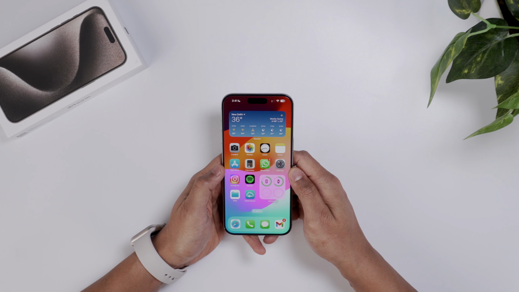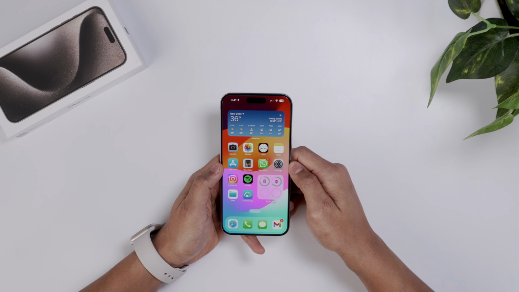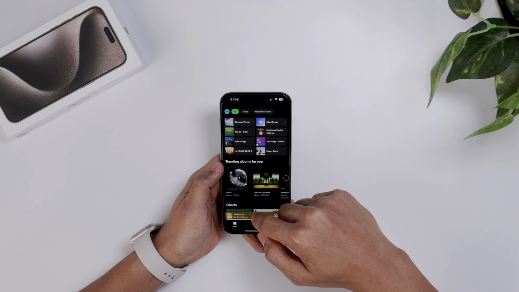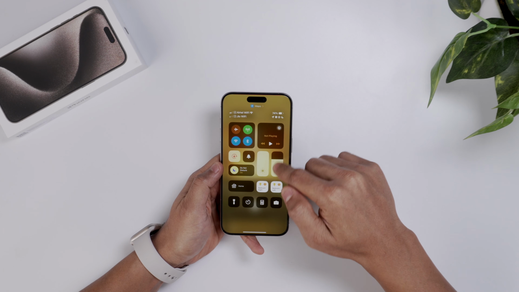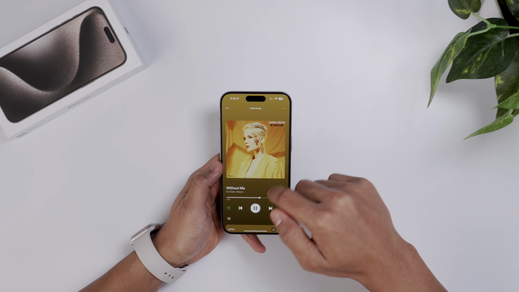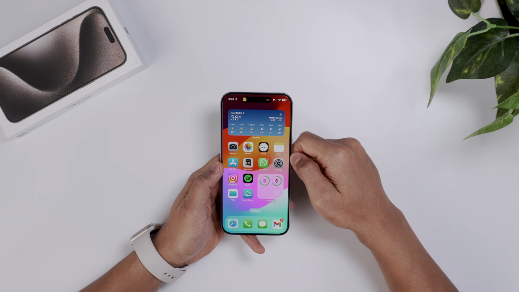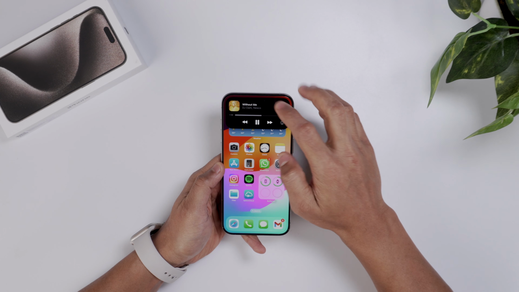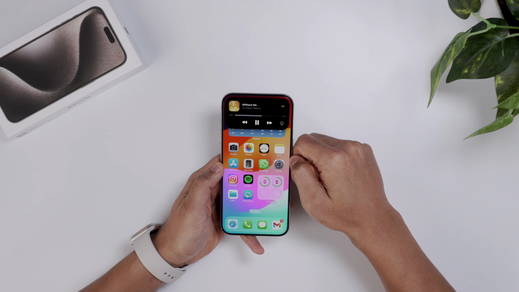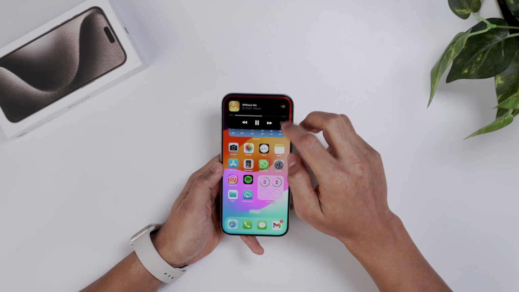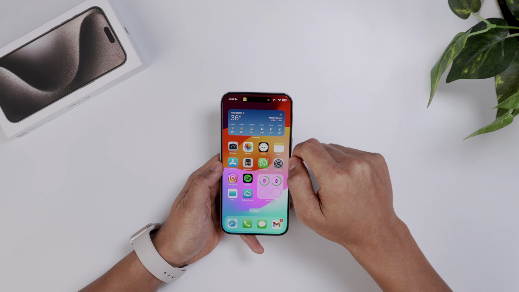Let's talk about Dynamic Island. Now Dynamic Island is available on all iPhone 15 models, and I'll show you how to get the most out of it. So let's say you're playing some music. Let me just play some music here. And if you swipe up, it goes to the Dynamic Island. Now, if you tap and hold over here, it shows you a preview of what's playing, and you can skip the song, pause, etc. And if you tap anywhere, it minimizes again.